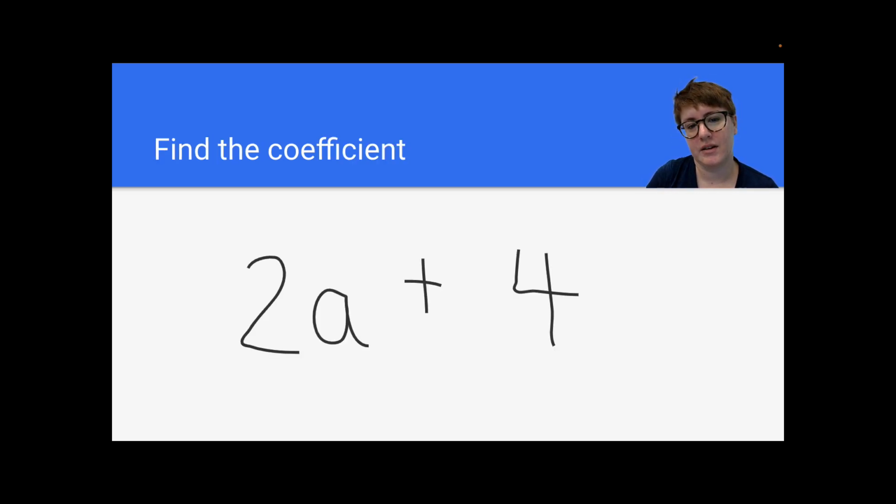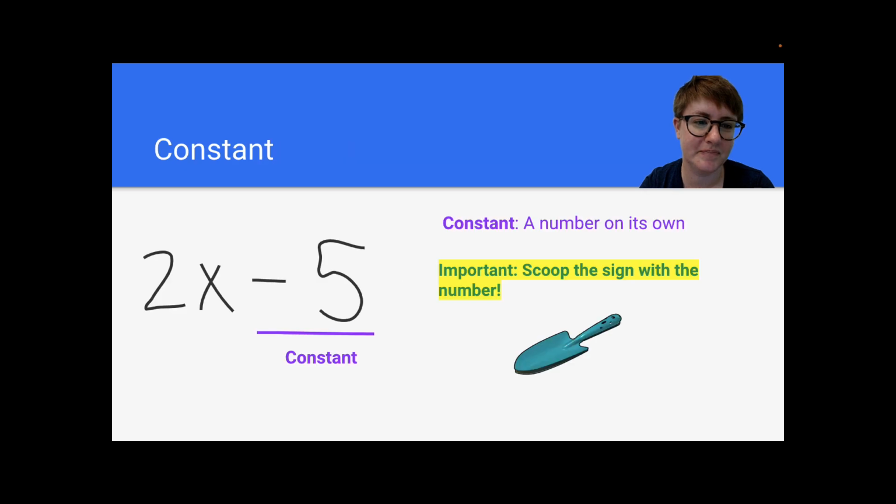All right, now I'd like you to try finding the coefficient in this expression, and you can go ahead and pause the video again. If you guessed that the coefficient is 2, you are right. There are 2 a's in this situation.